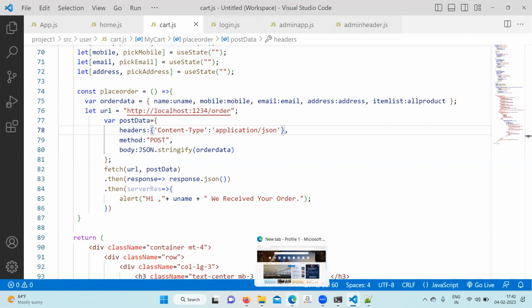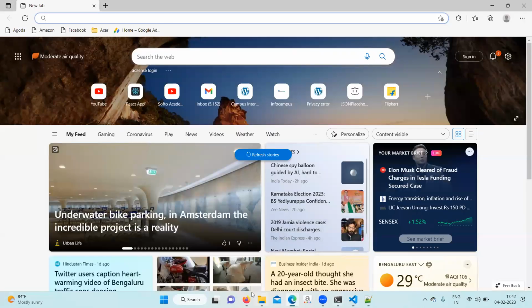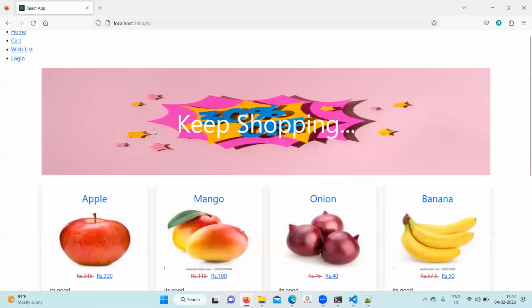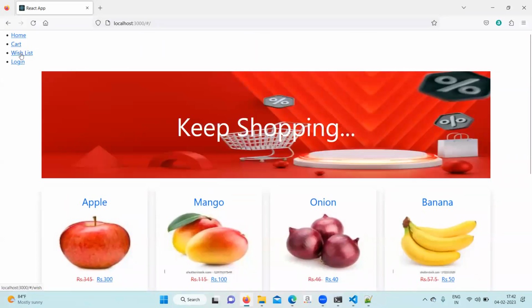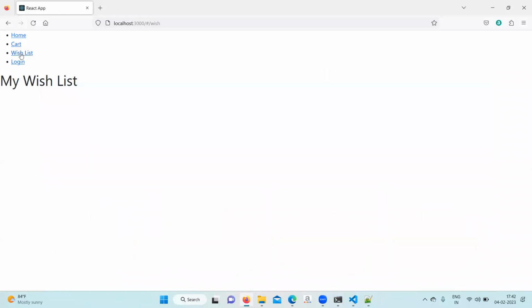So we are able to place the order, right? Now, what is the next work? Next work is to do the remaining stuff. In the home page, one task is pending. That is called wish list, right? Wish list. So I'll guide you. Okay, you can try it.